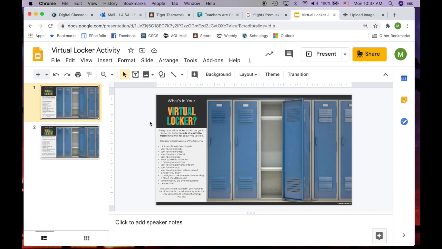So basically I want you to fill up your locker and decorate it however you would like, remembering to be respectful of others. Just think about showing us what you want us to know about you. I think this would be a really fun, creative way to express yourself. So let's go ahead and get into it.